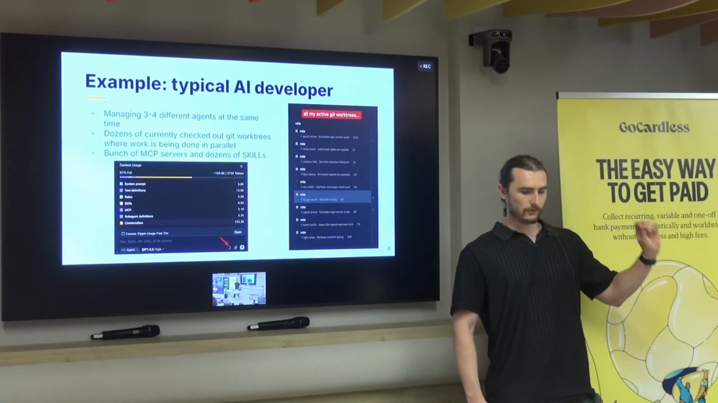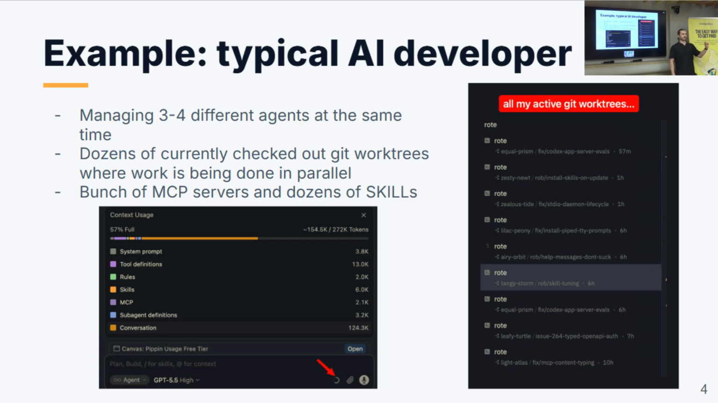Okay, and now with that in mind, let's look at a typical AI developer, rather a developer who uses agents in their day-to-day life. This is my kind of scenario: I have around 8 active work trees, with agents working in all of these 8 different Git work trees at the same time, developing different features on the product. I have a bunch of MCP servers, a bunch of skills, everything polluting my context, and I'm still trying to manage this whole complexity in some kind of way.